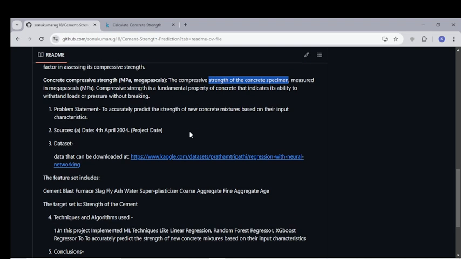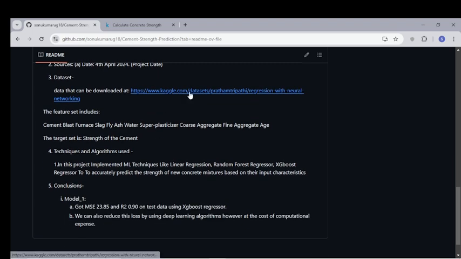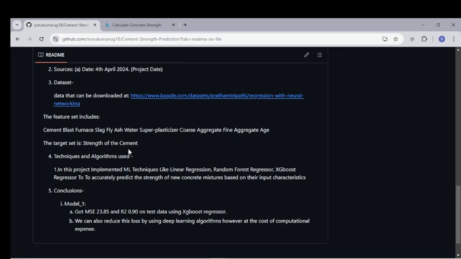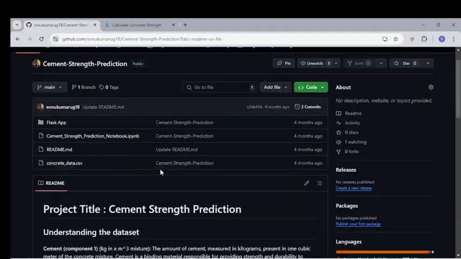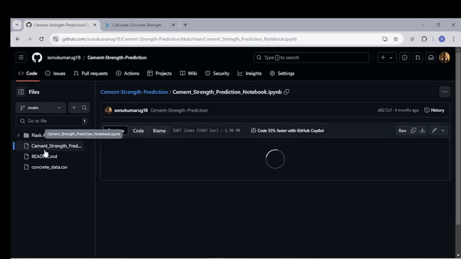Now, what is the problem statement? The problem statement is to accurately predict the strength of a new concrete mixture based on the given input characteristics. And this is the date when I did this project. Here is the link. After clicking on this link, I can get the data. And the techniques and algorithms I'm going to use are linear regression, random forest, and XGBoost. The conclusion we will come to later on. Now, going to the iPython notebook.